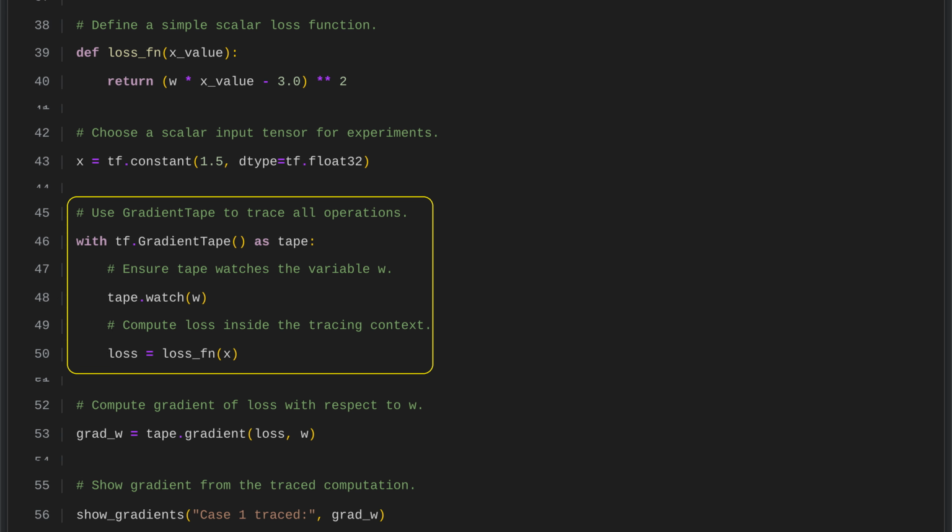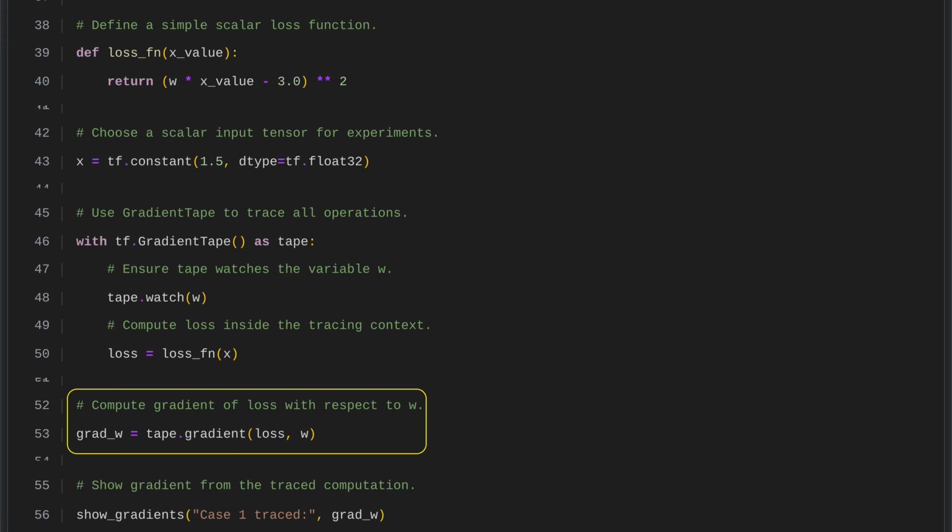We use TensorFlow's GradientTape to record the operations needed for automatic differentiation. Inside this context, we tell the tape to watch the parameter we want to update, which is the variable w. We then compute the loss by applying the loss function to the input x, and this calculation is captured by the tape. Because of this recording, we can later compute the gradient of the loss with respect to w.